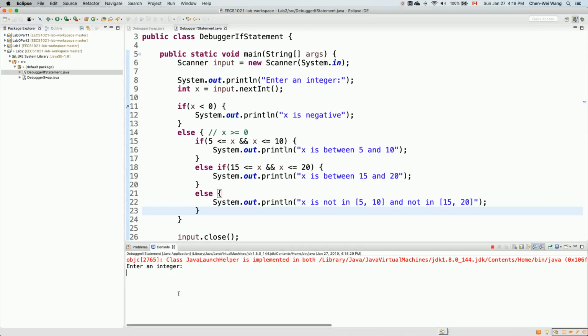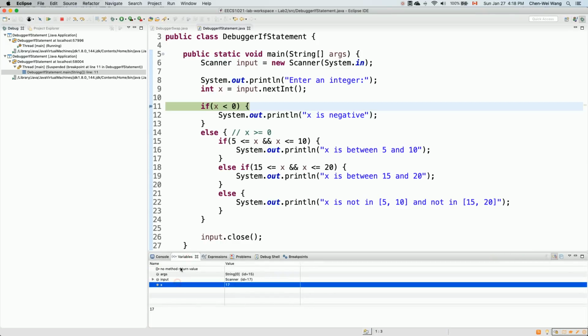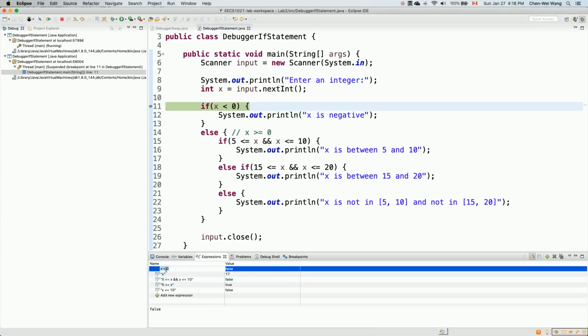Click on that. So enter integer. Let's say I simply choose 17, right? So I will expect to see this particular branch to be executed. Let's say 17. And now I'm switched to the debug perspective over here. So now what do I expect to see? If you go to variables, you can see x is 17. And for the expressions, x less than 0 is going to give me false. So that means I'm going to bypass this particular branch.